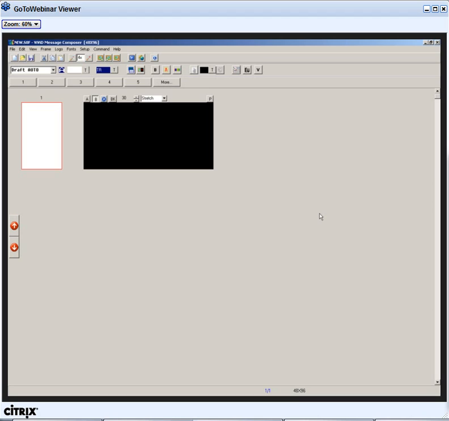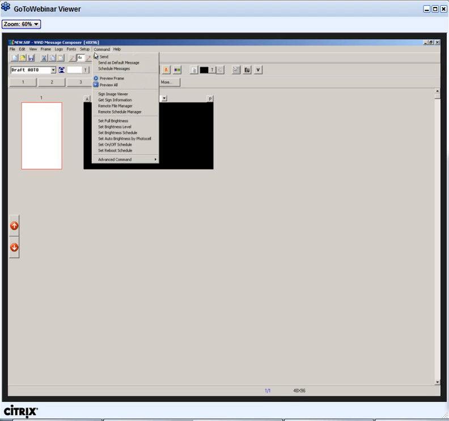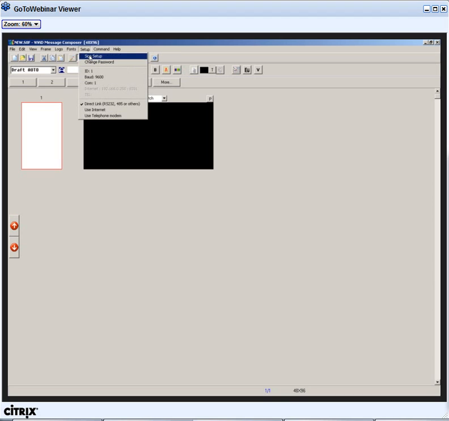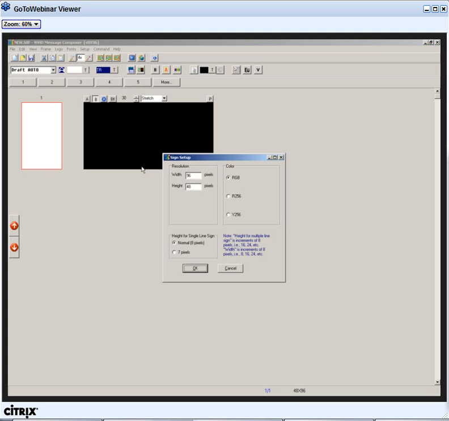So to get started with the program, the first thing you want to do when you get it started is to go to Setup on the top and click on Sign Setup. When you click on Sign Setup, it's going to ask you for the resolution of your sign. That's the most important part, because it's going to be formatting to the matrix size of your sign. So right now, I've got 48 by 96. I'm just going to start with a basic 32 by 80.